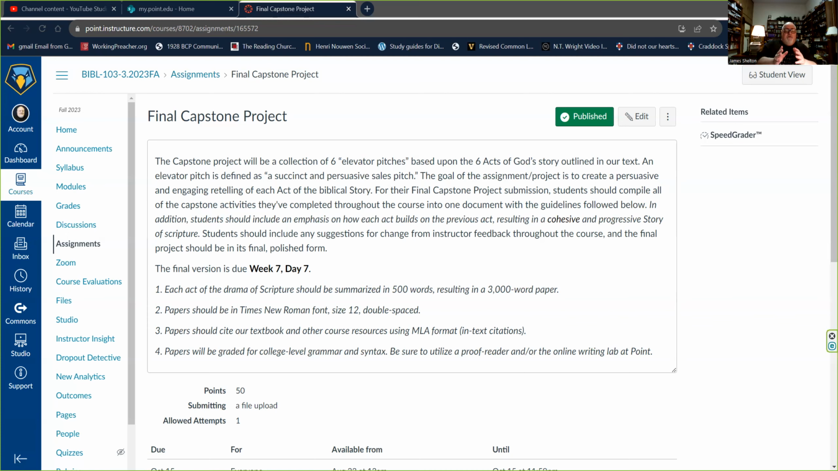In addition, students should include an emphasis on how each act builds on the previous act. How does Act 2 build on Act 1? How does the fall, Act 2, build on creation? And then of course, how does Act 3, Israel, build upon the fall? And so forth. What will result is a cohesive and progressive story of Scripture. You should include any suggestions for change that your instructor makes throughout the course, and the final project should be in its final polished form. It's due on the very last day of class, and here are the guidelines.